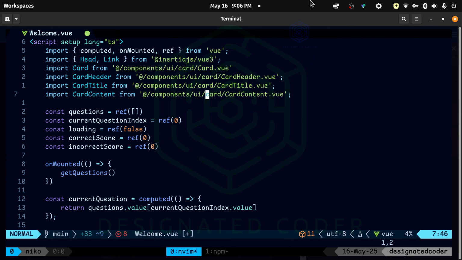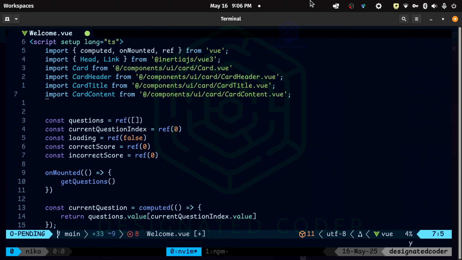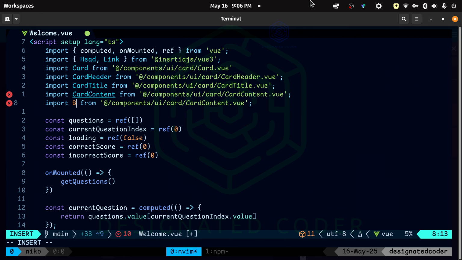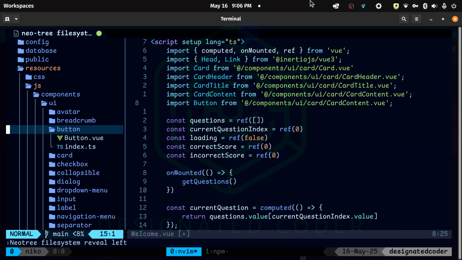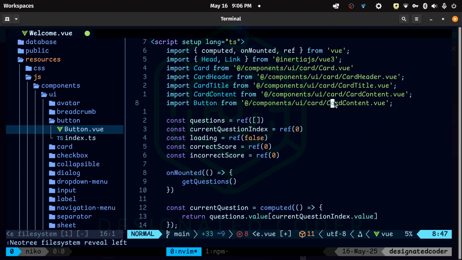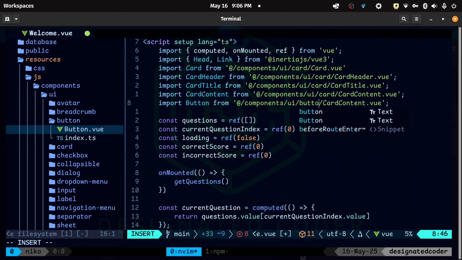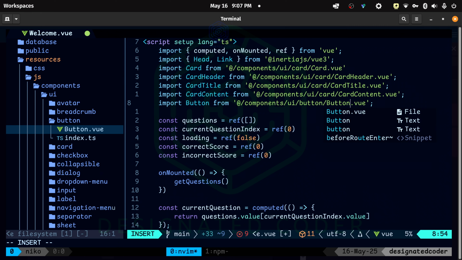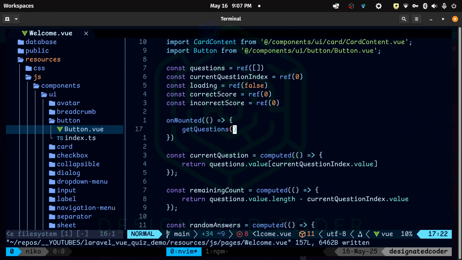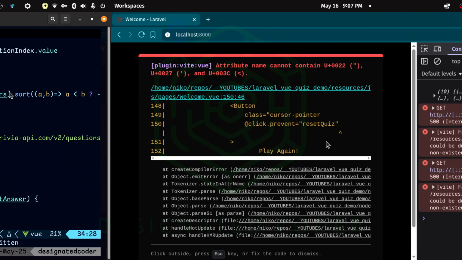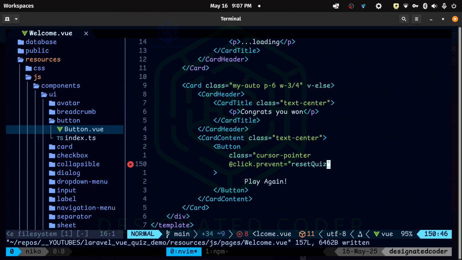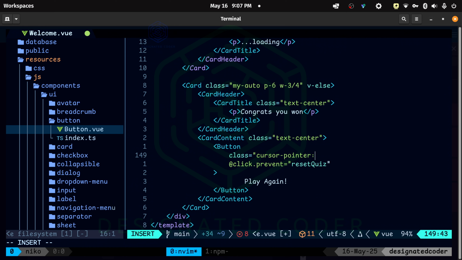We've imported the card content and then we also need to import that button. Button from, where's that button? Components, UI, button, button. And here, instead of card, it'll be button, button. Let's go and check the browser, make sure we didn't mess up, and then we'll create that function. Oh, I forgot to close that off. I knew there was something, I just couldn't see it.